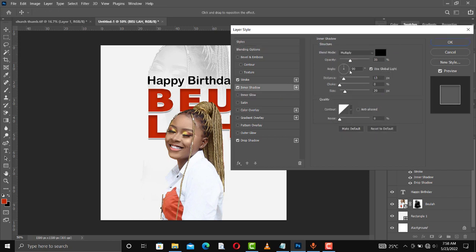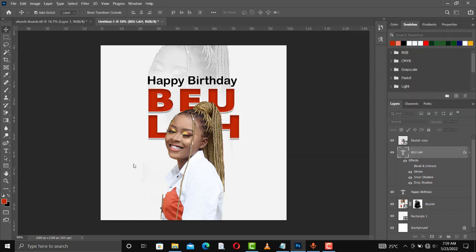And these are the settings. Double click on the inner shadow and you can see that I've set the opacity to 35, the distance is 13, the choke is 0, and the size is 29. So you can make the same settings for your work and you'll get something like this. This one seems like a paper cutout. It looks like the sheet is cut out. That's what I'm trying to say. So you hit OK.